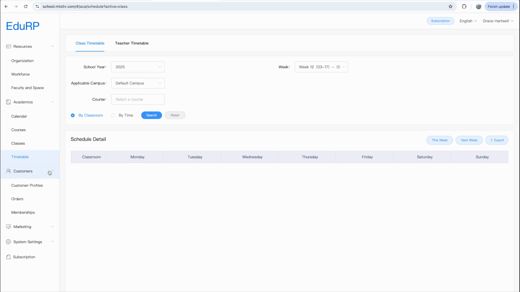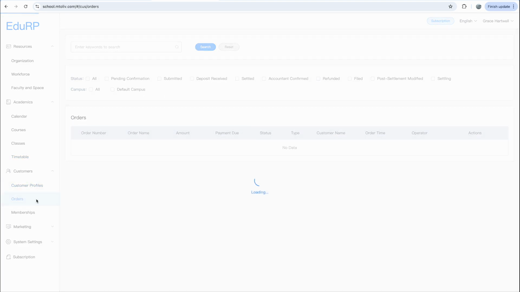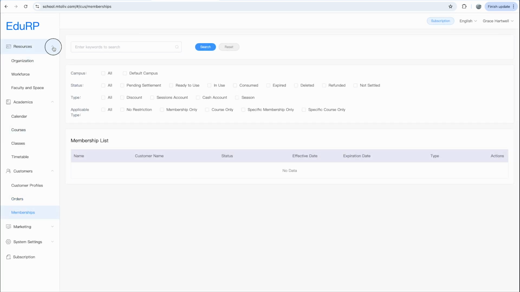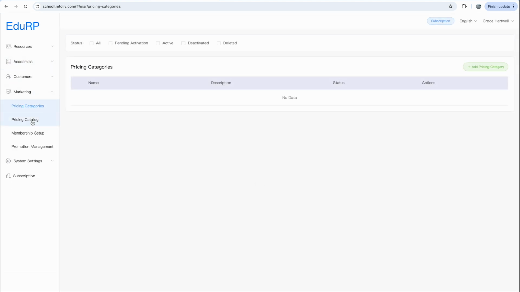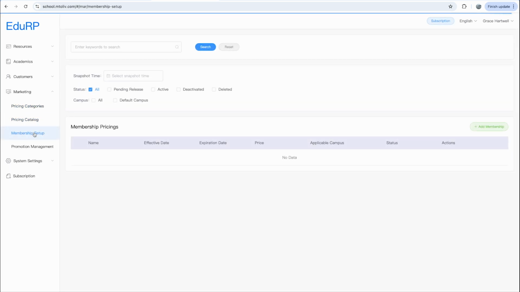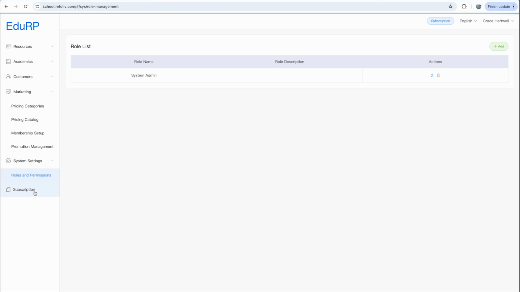Customer is where customer and student profiles are managed, primarily by class consultants and the sales team, though teachers may also access it occasionally. With leads tracking and sales funnel analysis coming soon, this section will offer full CRM functionality to support enrollment and engagement. Marketing allows you to define and price your products, ensuring your offerings are well-structured and aligned with your business strategy. System settings and subscriptions are restricted to system administrators, maintaining security and control over the platform.